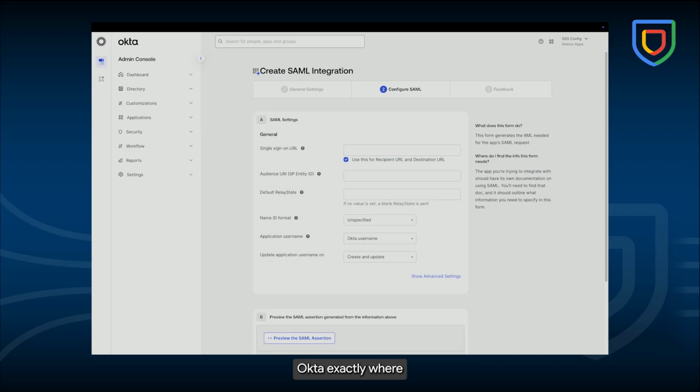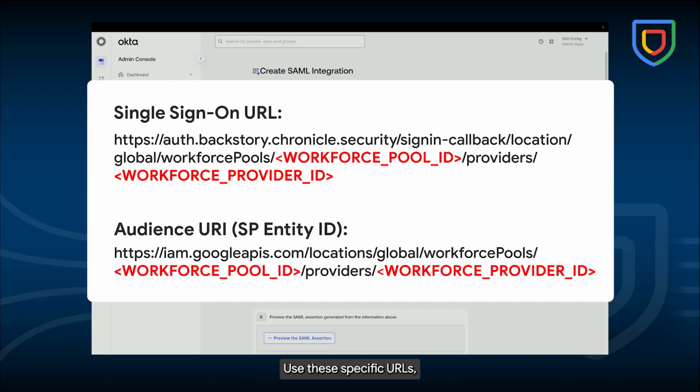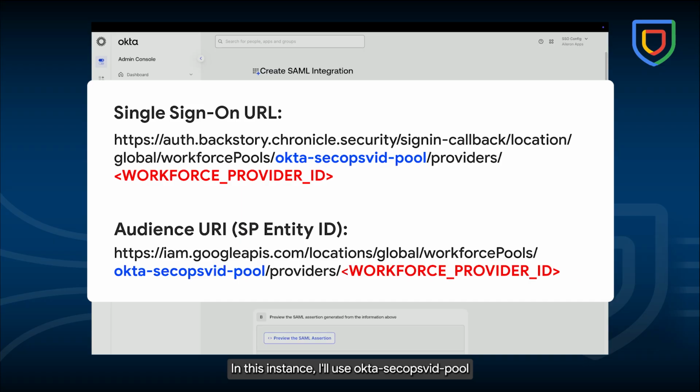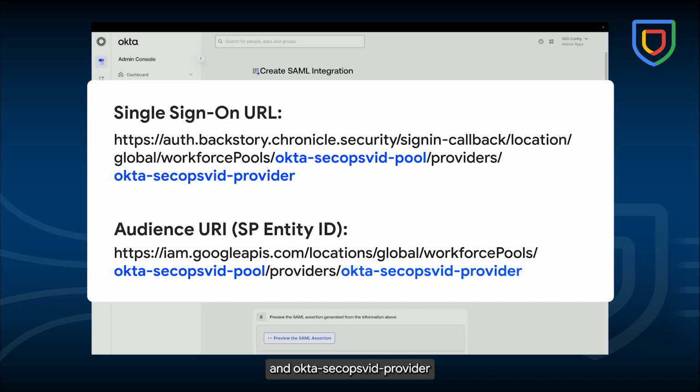Now we enter the core of the configuration, the technical handshake. This is where we tell Okta exactly where to send your authentication data. You'll be using the Workforce Pool ID and the Workforce Provider ID you decided on earlier. Use these specific URLs, replacing the placeholders with your specific Pool ID and Provider ID values. In this instance, I'll use Okta-SecOpsBid-Pool for my Pool ID, and Okta-SecOpsBid-Provider for my Provider ID.